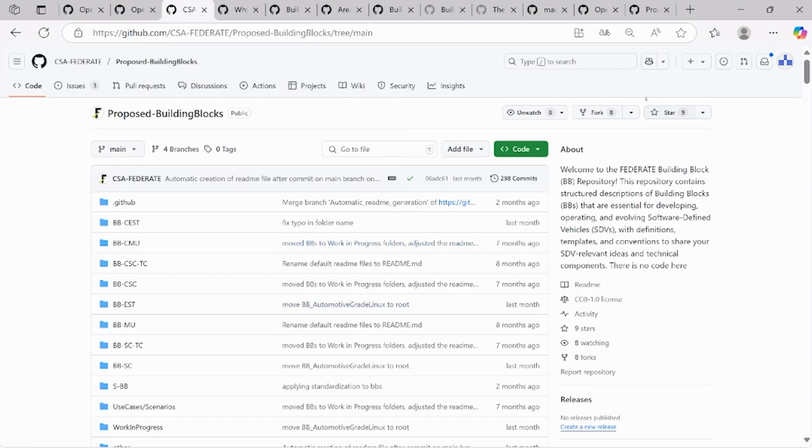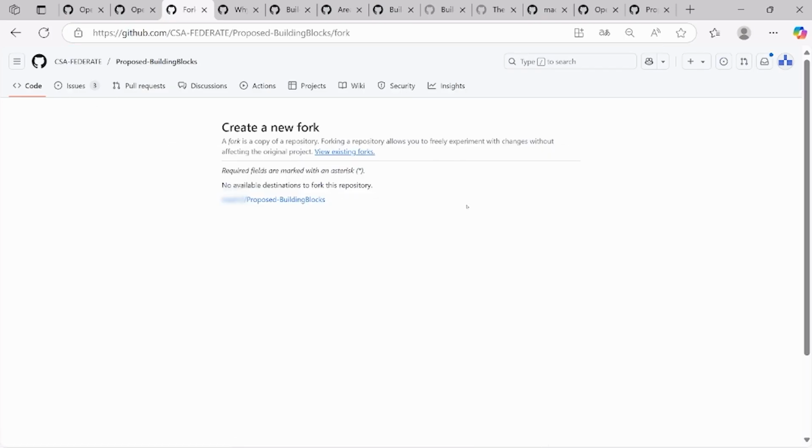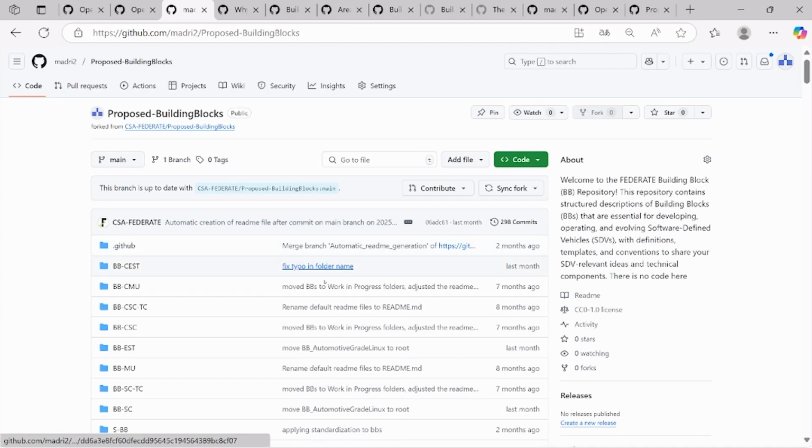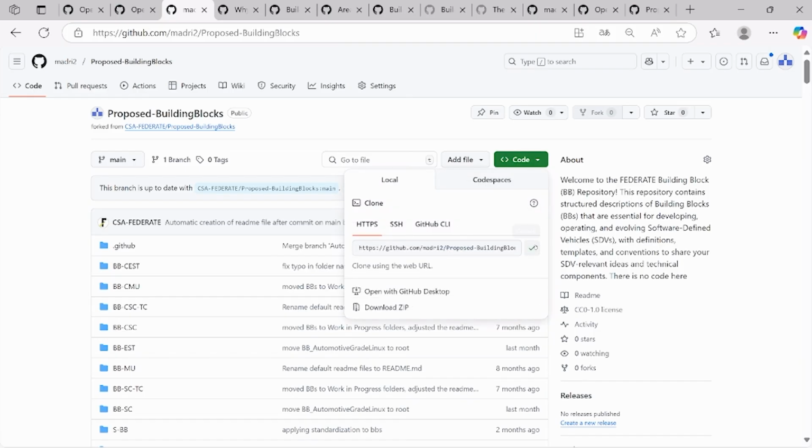So how this looks like, go here to fork. There is my private account, so I'm logged in with that. I say, okay, I want to fork it. Then you see now it's on my repo. So I will clone that building block.